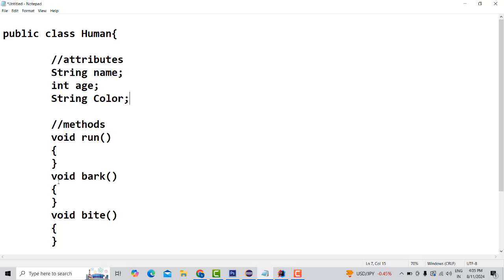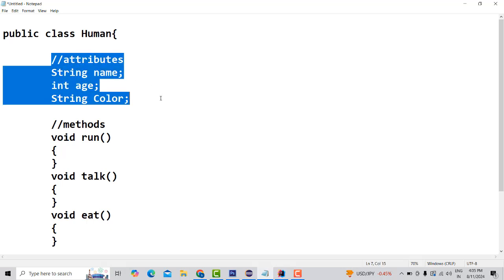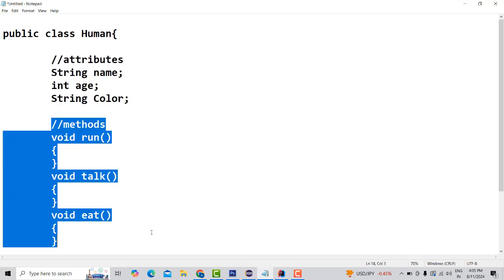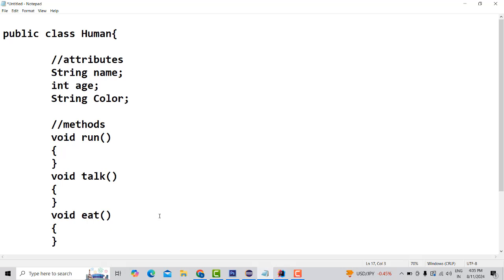Okay, there are many things you have to use. What is the human? Behave, run, talk, and eat. These are the behaviors of the human. These are the attributes of the human. These are the behaviors of the human. These are the attributes. These are the methods. So how can I implement this? Simply.